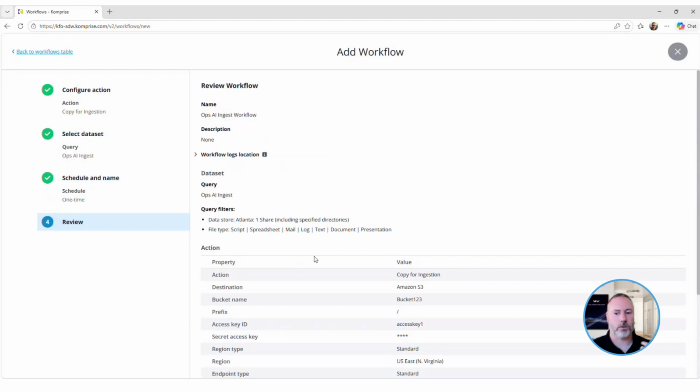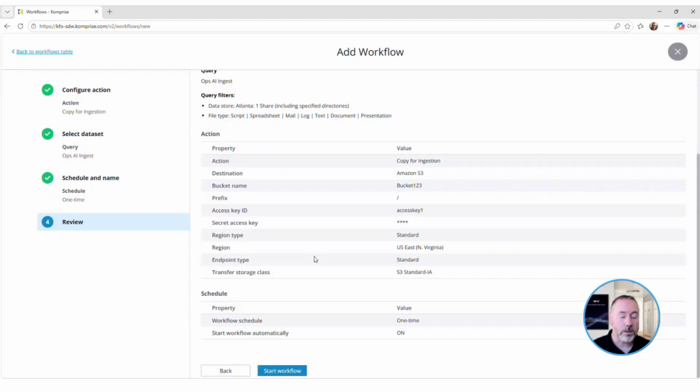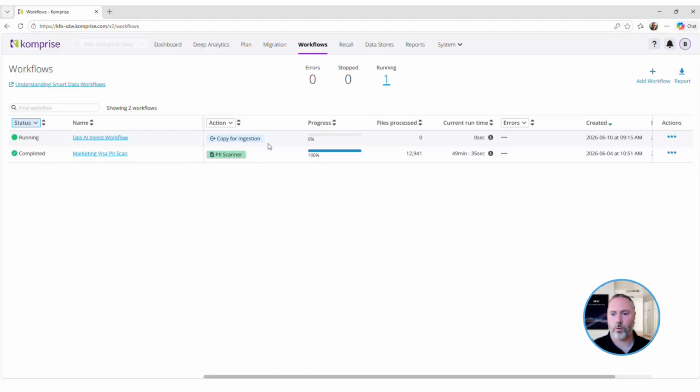A lot like our migrations, you get a review of all the criteria you've selected, and then I'm going to click start workflow. So what that's doing is it's converting the protocol. It's taking the SMB data or NFS, depending on what my source was, converting it to object and making a high-speed copy so that my AI engine can ingest it.